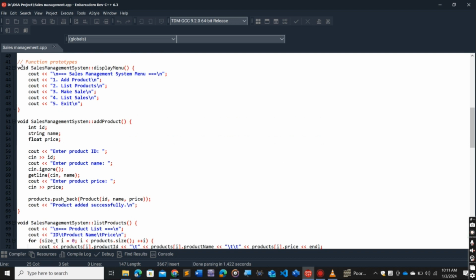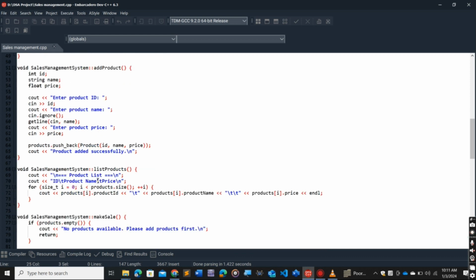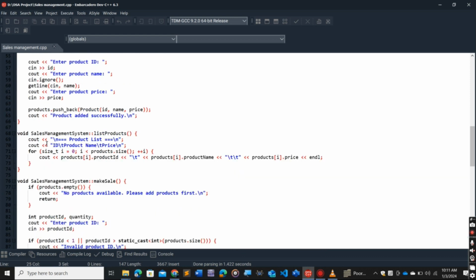Choice 5. Execution flow. 1. Adding a product: user selects option 1, enters product details, ID, name, and price, and the product is added to the system. 2. Listing products: user selects option 2, and the system displays a list of all products with their details.